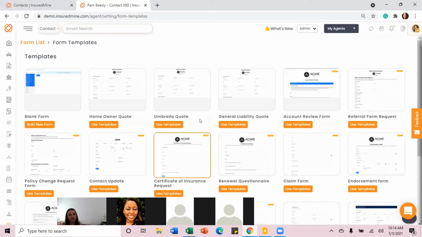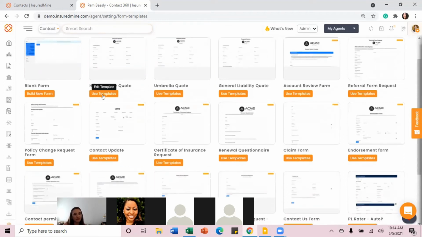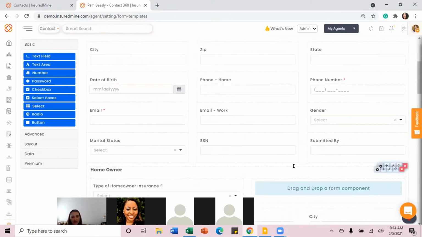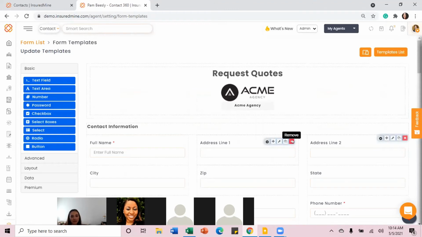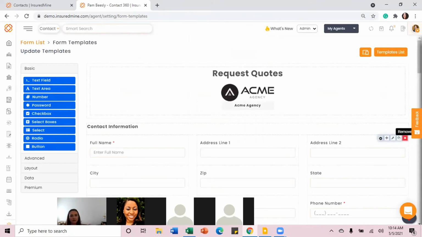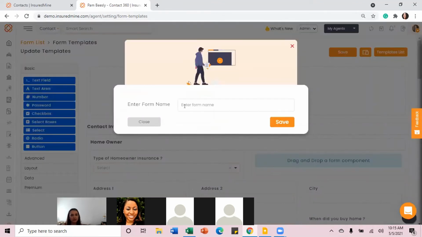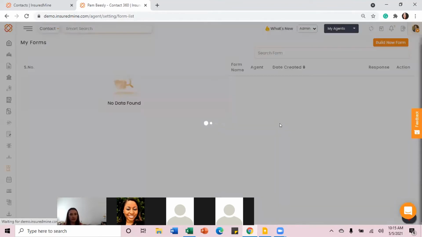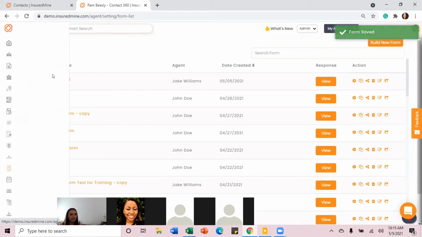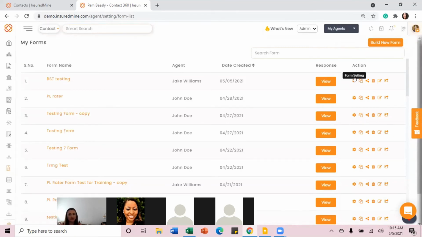Yeah. So then you would use one of these. And you can always build your own. You can start from a blank form. I recommend starting with one of our templates. You would just click use template here, and you would add your logo, change anything that you need to be changed, and then you would save it. So let me just say I don't want the second address. Then I'd click save here. I'll go to save, and then let me go back into forms. And now that's the form we just made. And now I'll turn on these settings.